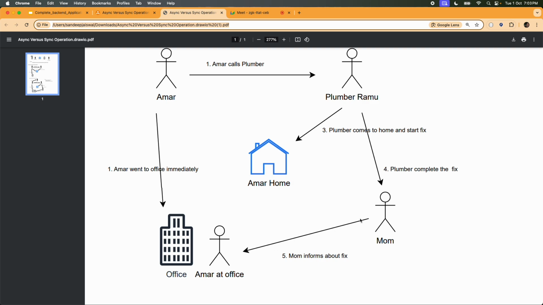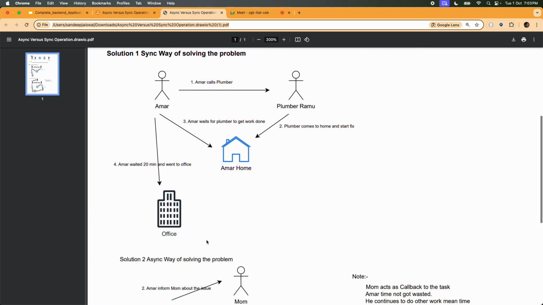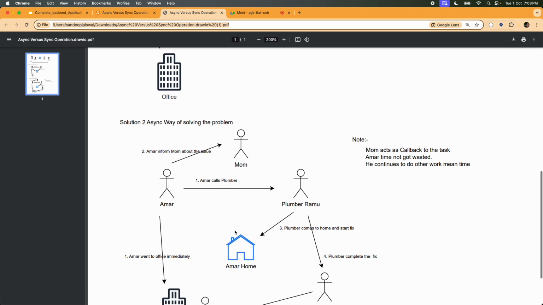Okay, so these are all terms you have to keep in mind while studying callback. Here, Mom has to send a notification to Amar whether it failed or passed. Here Amar is not blocked. Amar just called the plumber and informed Mom, went to office, and is doing his work while the plumber is doing his work. So for Amar it is like background. Amar is not waiting, whereas previously Amar was waiting. So this Mom is called a callback to Amar.